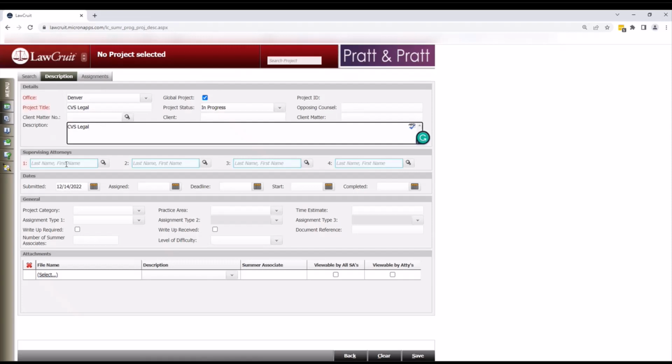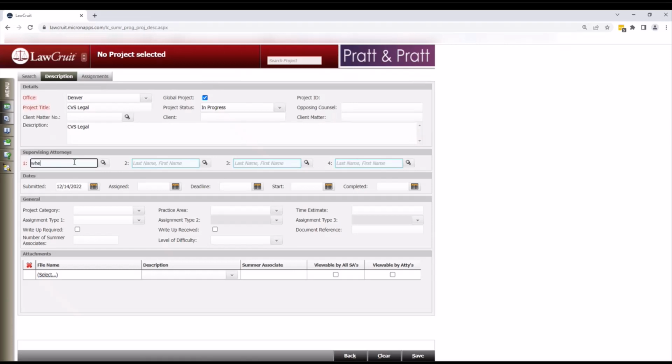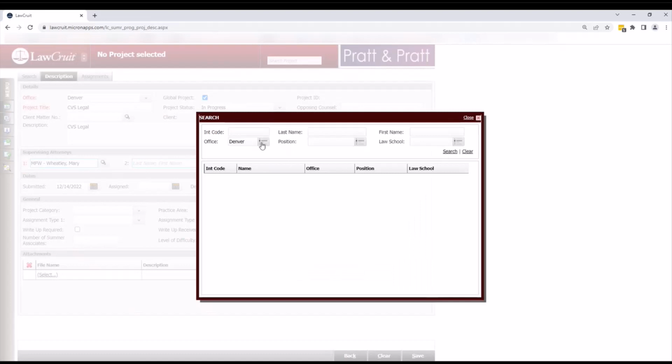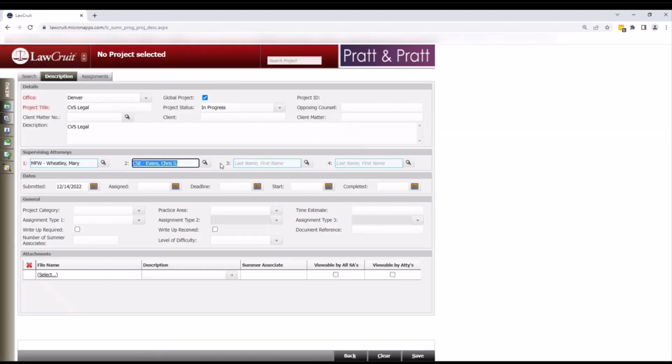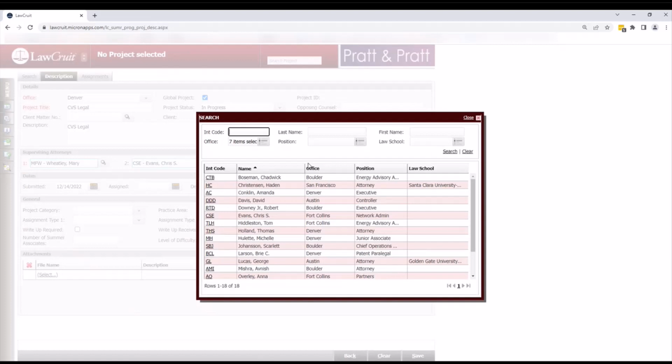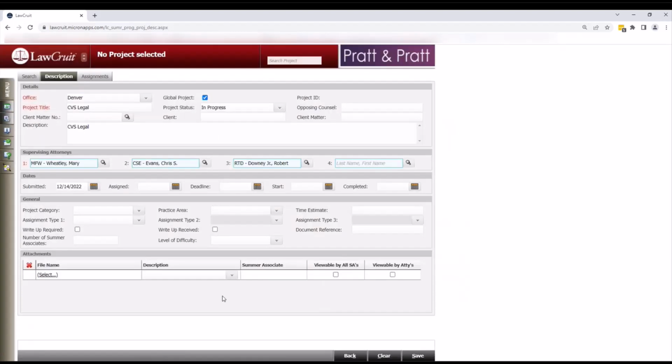And then the next category down for supervising attorneys is where you can add those supervising attorneys for the project. As you can see, you can have up to 4 supervising attorneys. Once again, similarly, you can just type into this text query box, or you can click on the magnifying glass to search. Go ahead and select all of our offices today to search, and we'll choose Chris as our next supervising attorney. And then we'll choose Robert as our next supervising attorney. We'll leave 4 blank just for today.